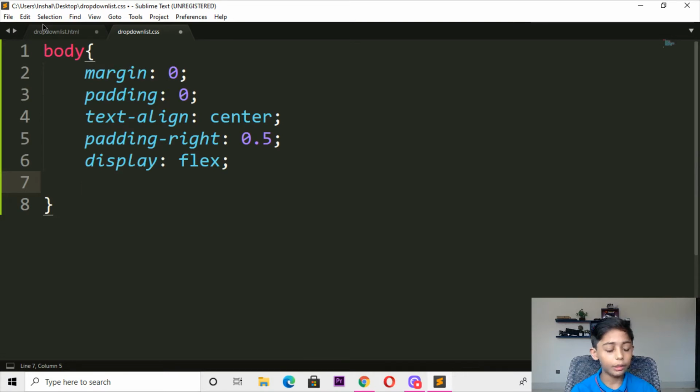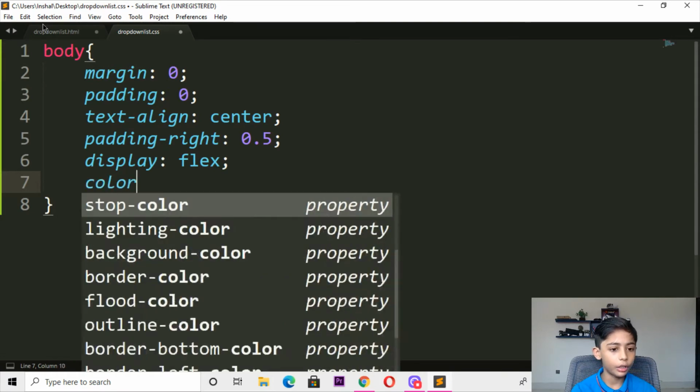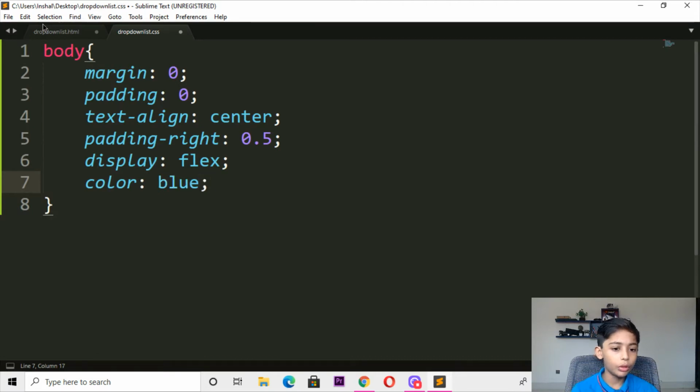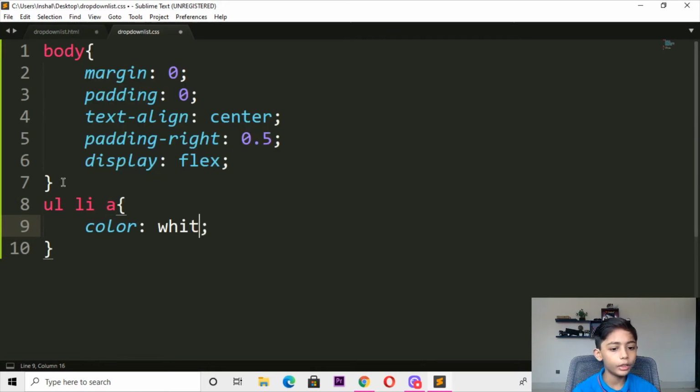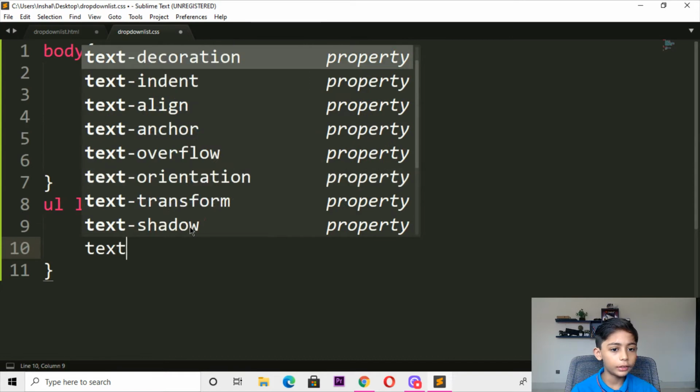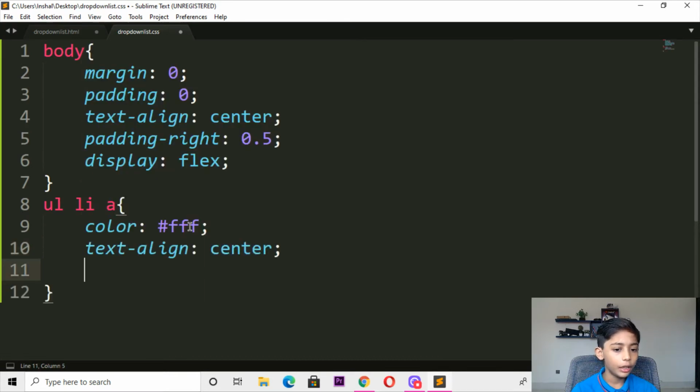Now here you can write color should be blue, sorry, not color, here you can write blue color. Here you can write the UL li a. Now here color should be white, sorry, no white, here you can only write hashtag FF, which means white. Now here you can write text align should be center.